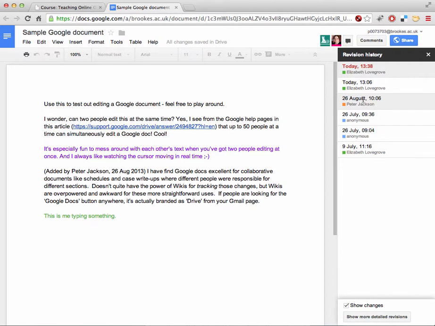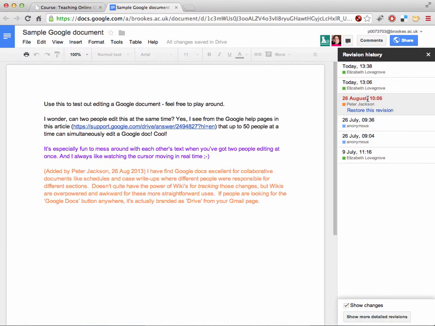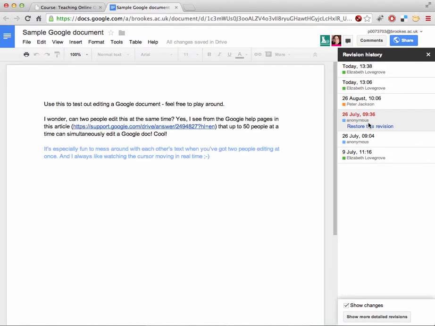I can go back, say, to this August change by Peter Jackson, and actually Peter's labelled himself here as making this change, but even if he hadn't, using the revision history you'll be able to see that he had made that change. Look, it's orange, so Peter's paragraph there comes up in orange, and you'll see it's lost my line of typing from today because we've gone back to the revision history in August. It also works with anonymous people, as you can see from these two here. So I don't know who this anonymous person was, but they typed something in on the 26th of July there, and talking about messing around with each other's text, which is indeed one of the great joys of Google Documents.